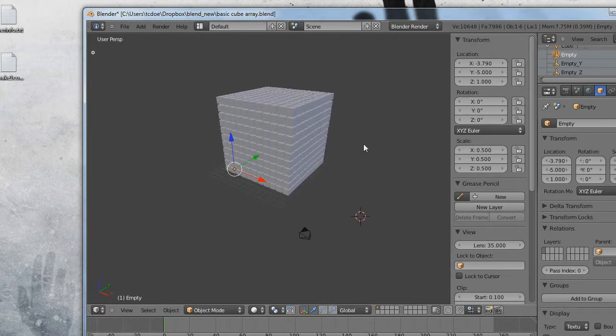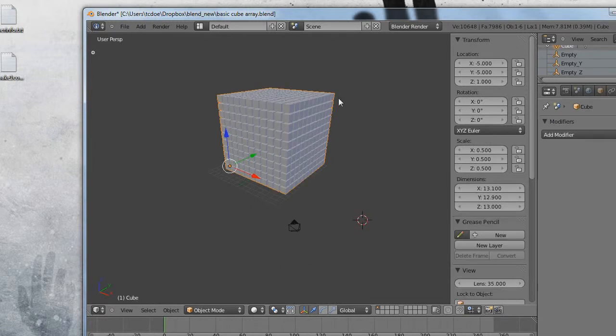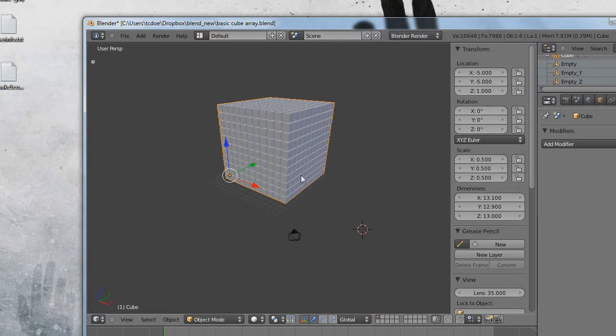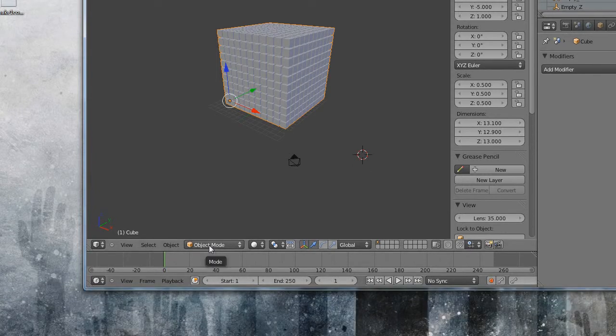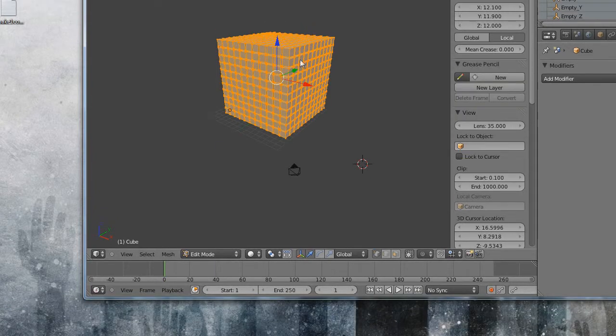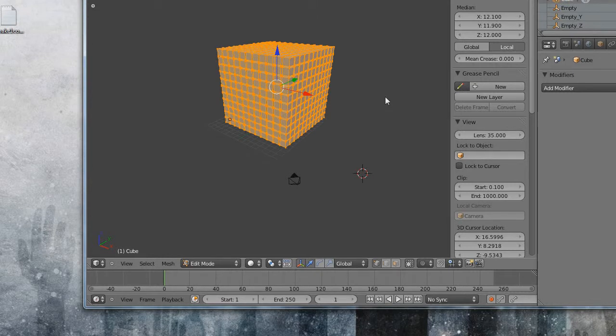Okay, so now it's still a grouped object. It's still a single group, so we have to break it up into individual separated components. Let's switch to edit mode, and you see they're all individual blocks. I'm going to hit the P button and choose by loose parts. And we wait for a minute. It takes a minute to separate 1,300 cubes.